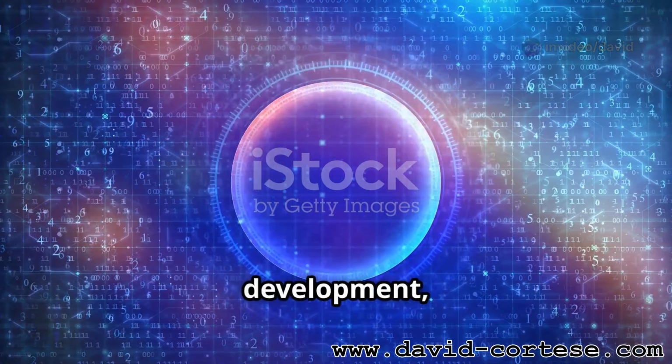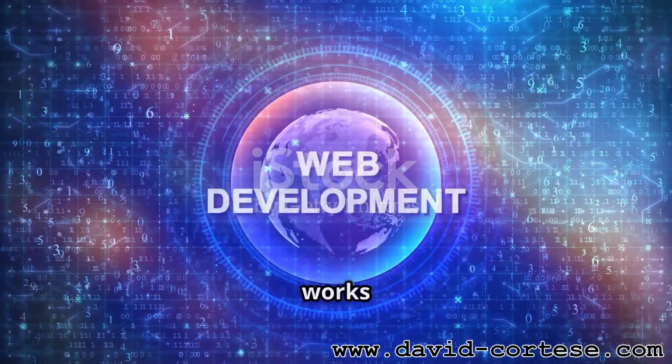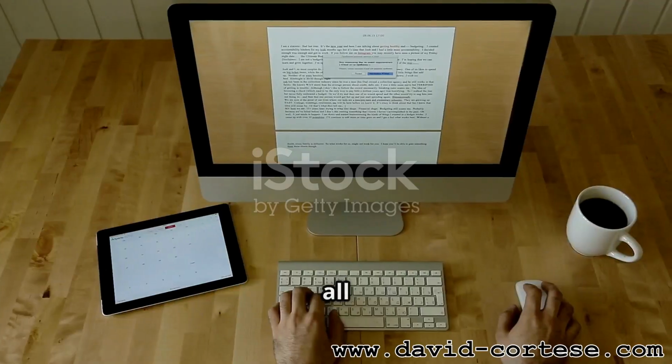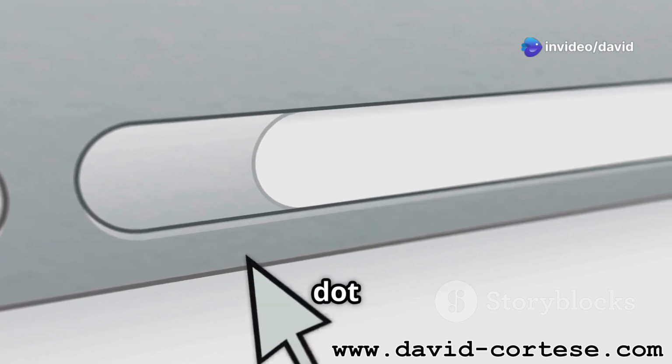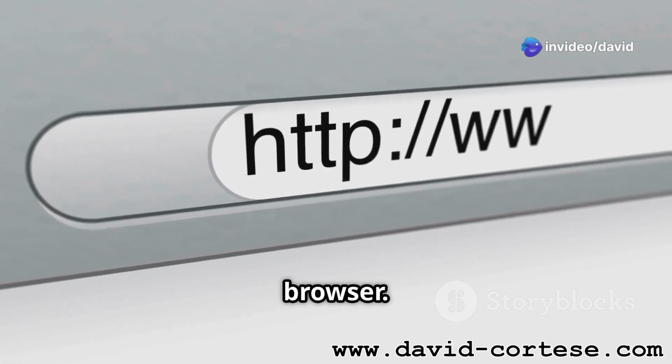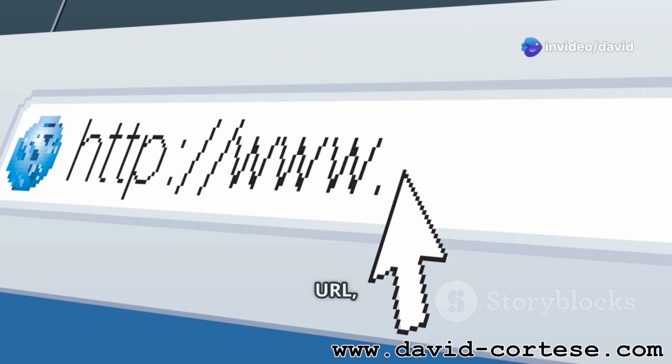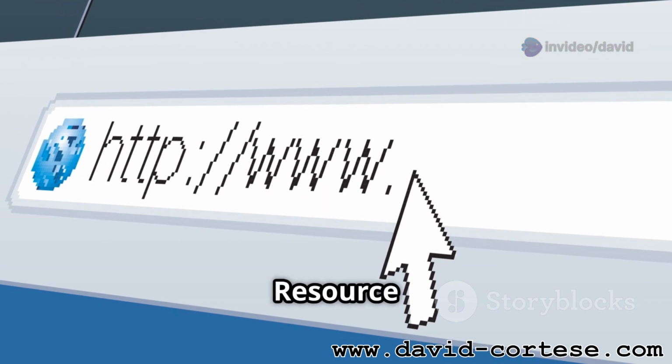To understand web development, it helps to know how a website works from a technical standpoint. It all starts when you type a website address like www.google.com into your web browser. This address is also known as a URL, or Uniform Resource Locator.